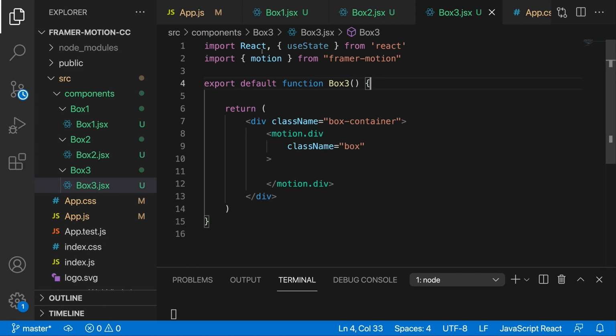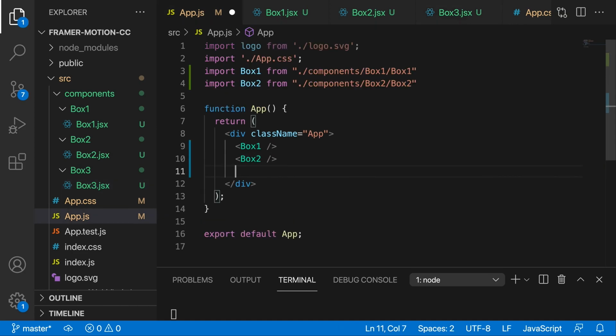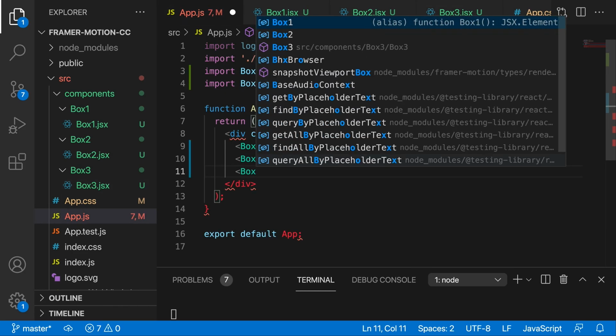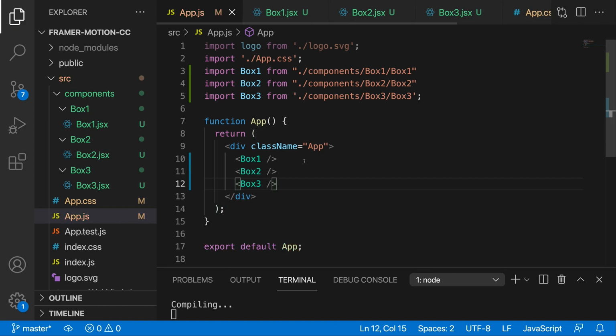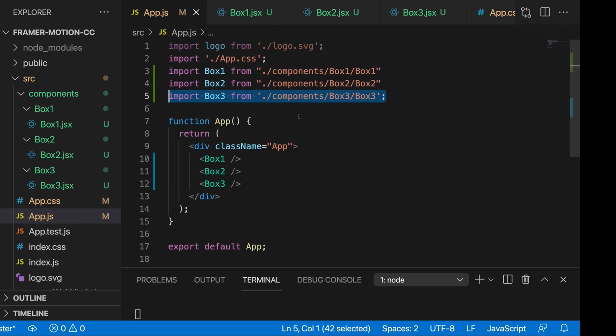So the first thing that I want to do is, of course, import this in here and actually display it. So box3, and notice that it actually auto imported. So now if we go over here, we should see our box. Of course, nothing is animating. So now what we want to do is basically animate this in initially.